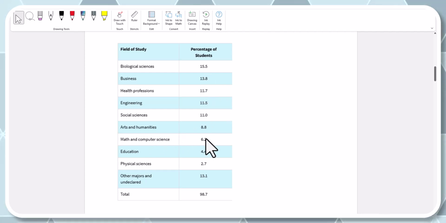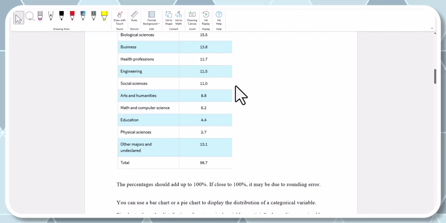So it looks like 6.2% of people majored in math and computer science, 11.7% of the students were majoring in health professions, and so on. So your percentages should add up to 100%. If you're close to 100%, it may be due to rounding error.